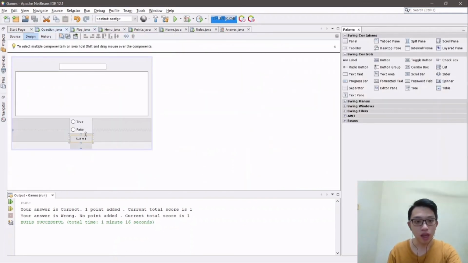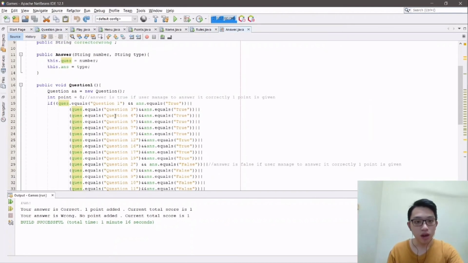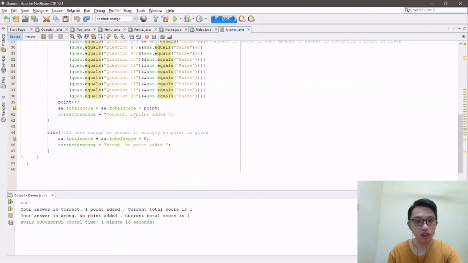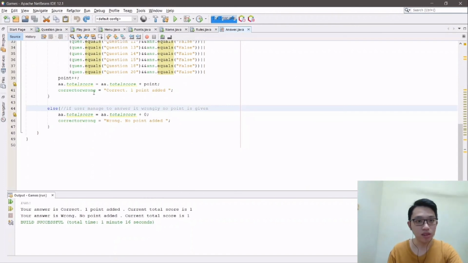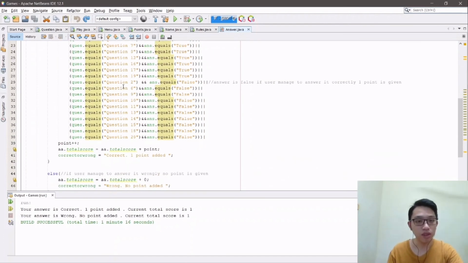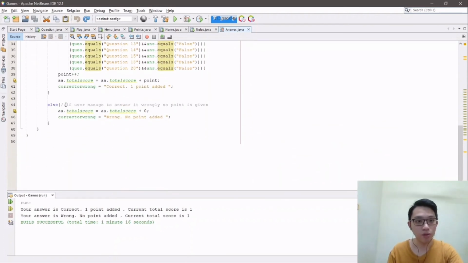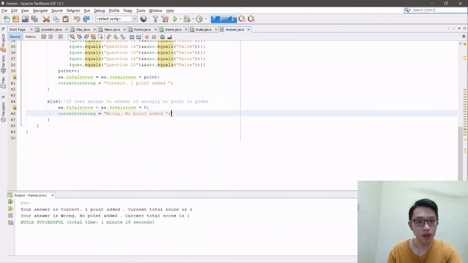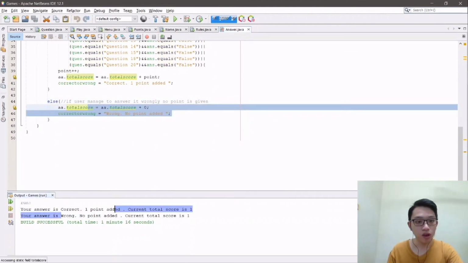So whenever the user presses submit, it will check for this one and these two right here. If it was question 1 just now, and the user managed to answer true, which satisfies these conditions, 1 point is gained. And just now question 4 popped up and we answered false, which means our answer is wrong, and it will go to this else right here and print you are wrong, no points added.